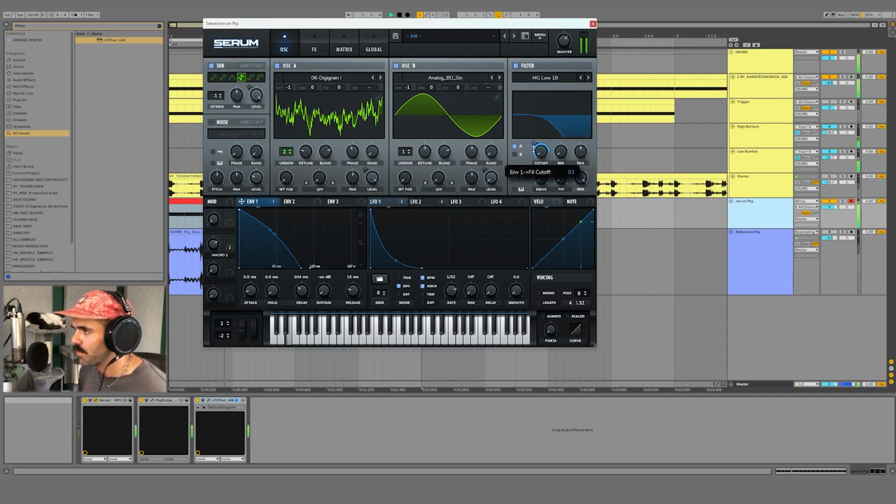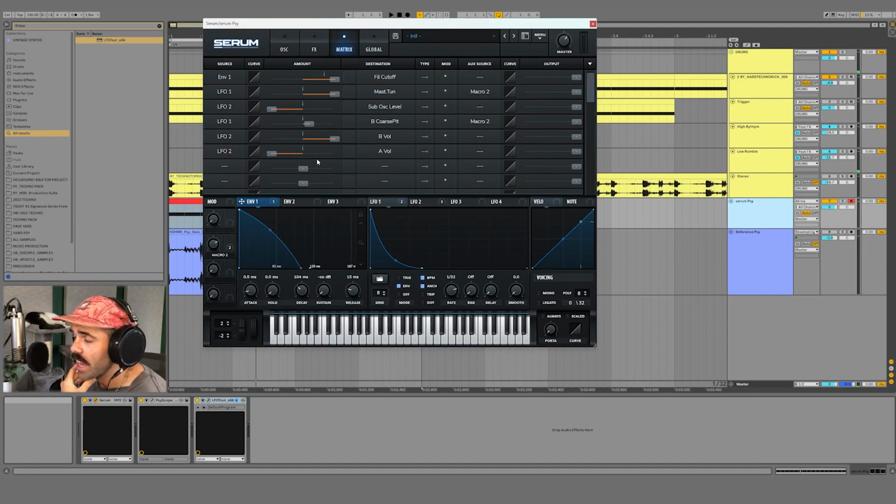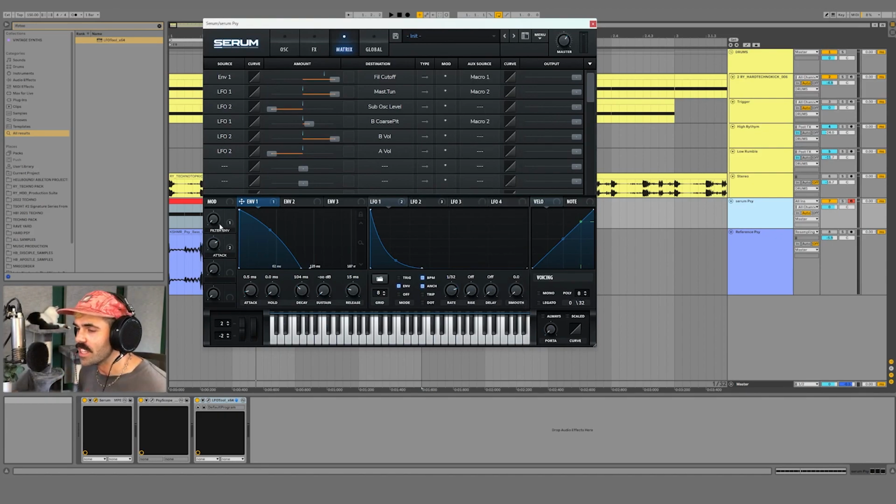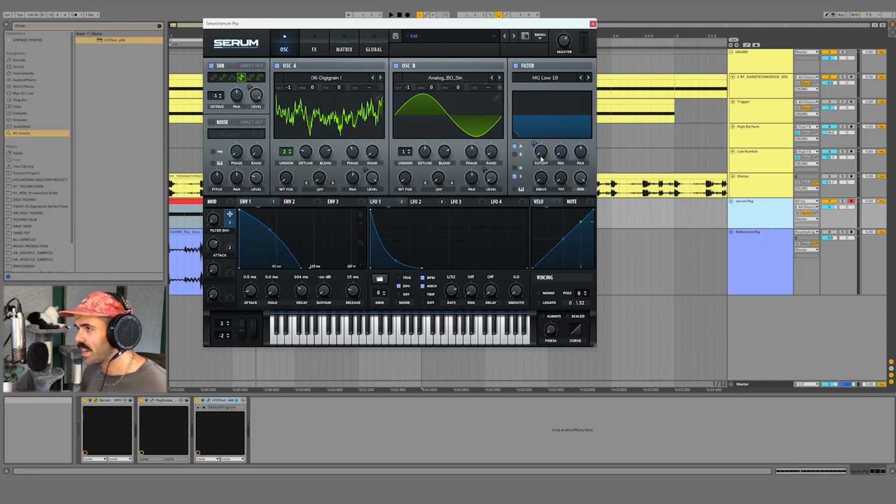So let's just go to our envelope. Ooh. Oh, I really like how that sounds. So a way we can control that is we can go into the matrix and find that modulation. So envelope 1, it's controlling the filter cutoff. Let's set the auxiliary source to macro 1. We'll call this filter envelope. This filter envelope basically is like a dry wet for how much this envelope is going to be modulating the filter.